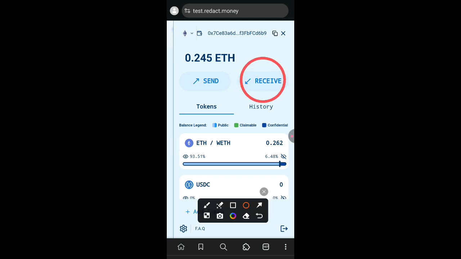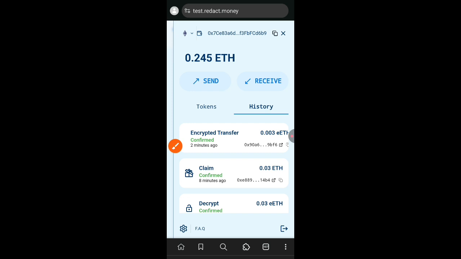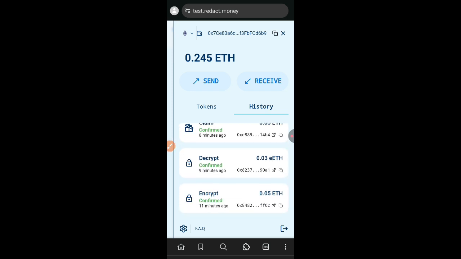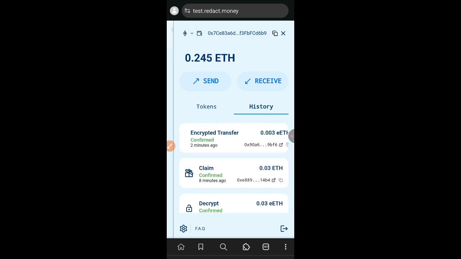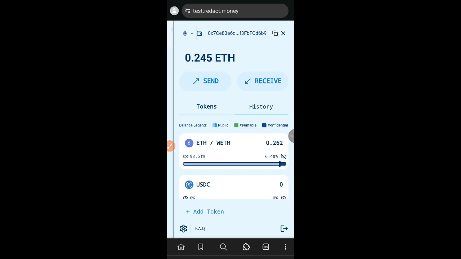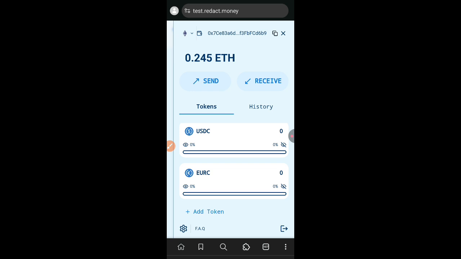If you go to the receive tab, you simply copy your wallet address. If you are doing this with more than one wallet, then send some Ethereum into your wallet as well. If you go to the history tab, you see a record of all the transactions that you have done so far. And that's all that there is to test on redact.money.